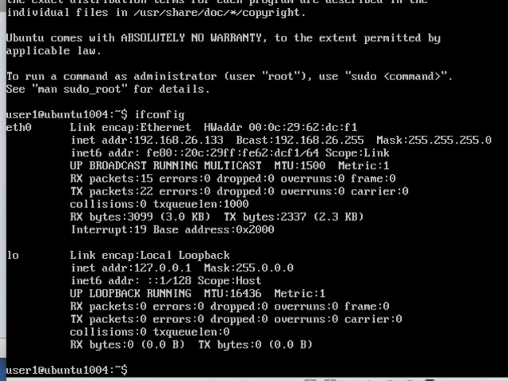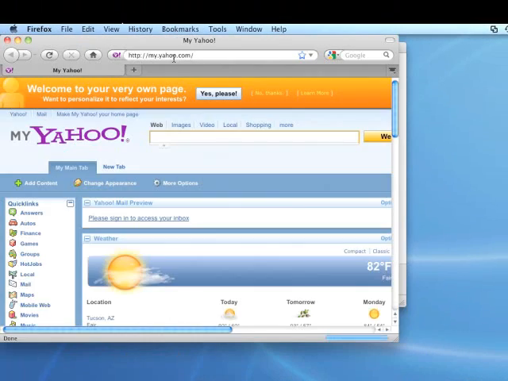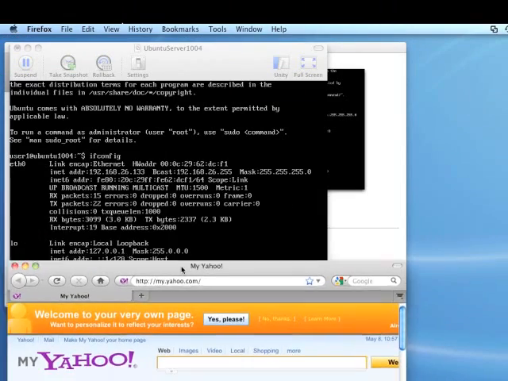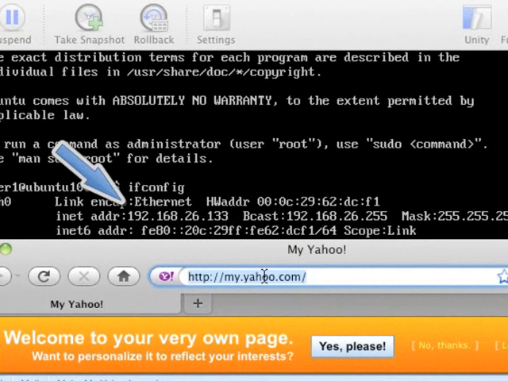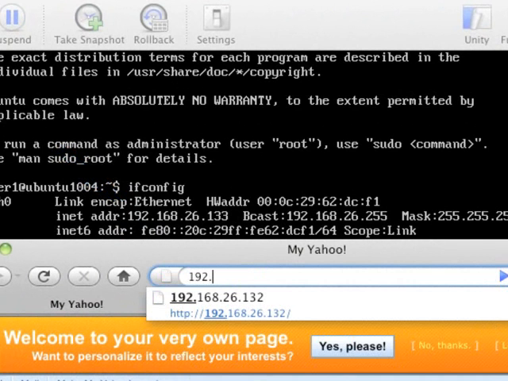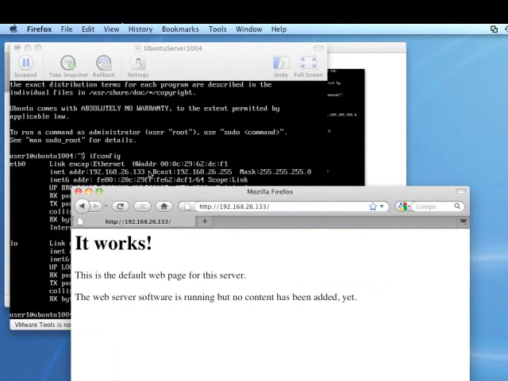We can verify that we've got a web server running. Press control command to bring our cursor back. We can load Firefox. Now what I'm going to do is I'm going to put this IP address in this window. So we're going to do 192.168.26.133 and press enter. And then you can see that the web server that is running in this virtual machine is now working. This is the actual default web page for that Apache server.